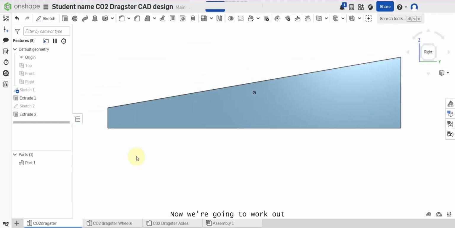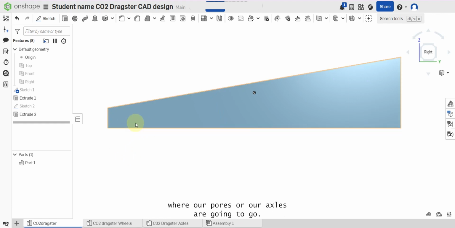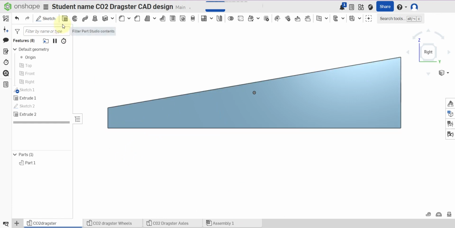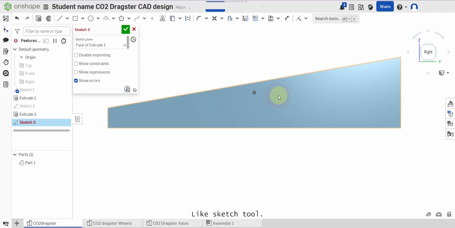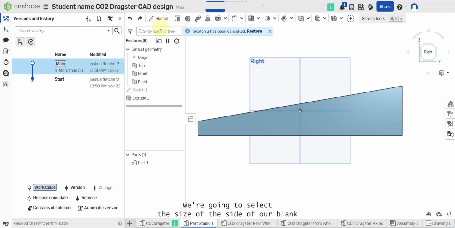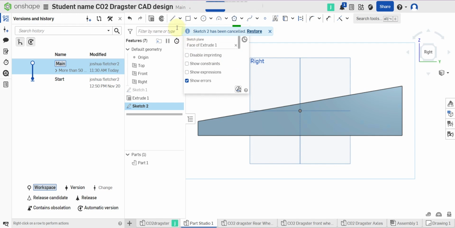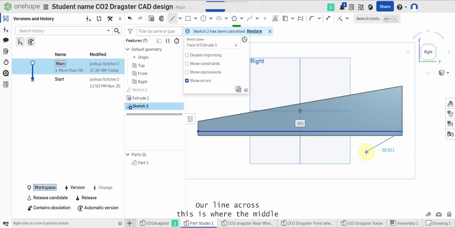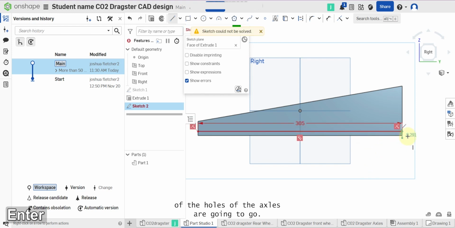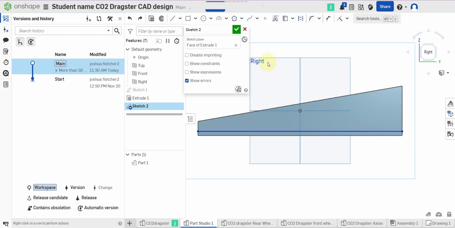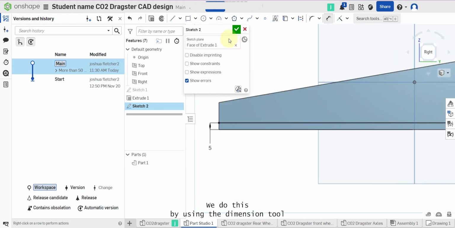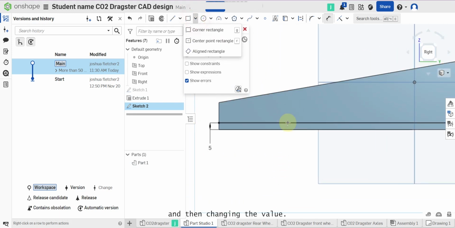Now we're going to work out where our tires or our axles are going to go. Select Sketch Tool. We're going to select the face of the side of our blank on the right-hand view. We're going to use the line tool to draw a line across. This is where the middle of the holes of the axles are going to go. We're going to make sure it is 5 mils from the bottom. We do this by using the dimension tool and then changing the value.